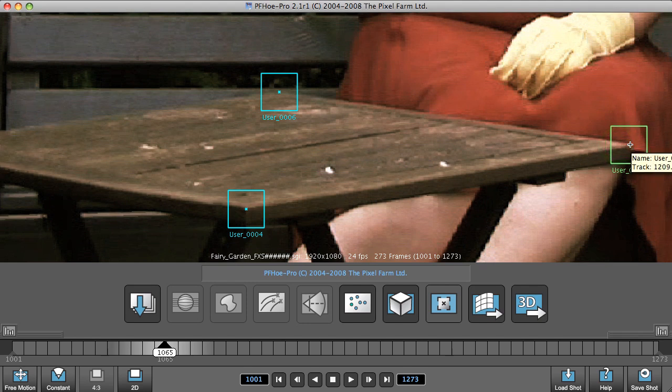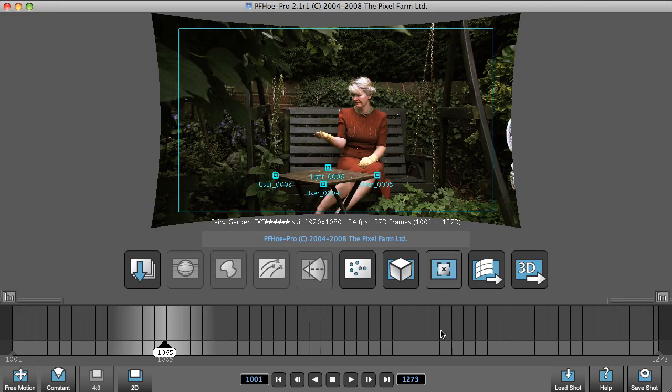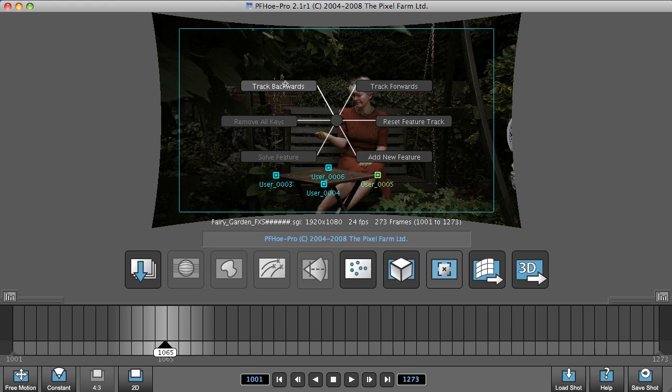Now we've placed these features, we can start tracking them. What I would suggest is we go down here again, click and hold and drag up. This graph here will actually show you what the tracking is doing. Hitting the space bar again, we can now track backwards.